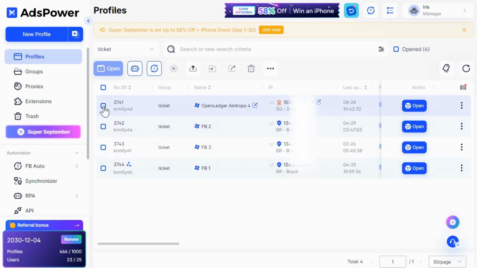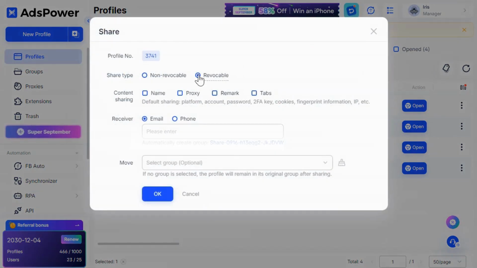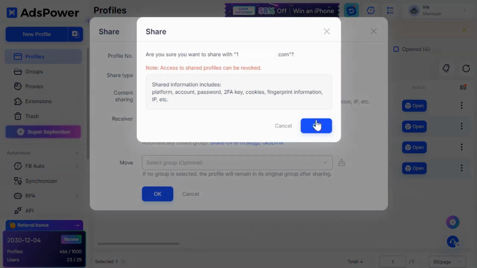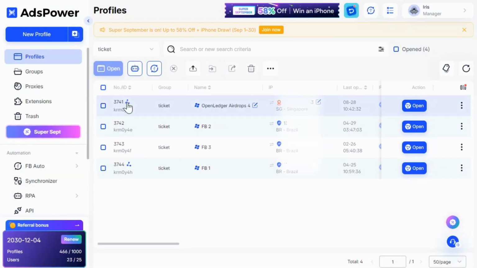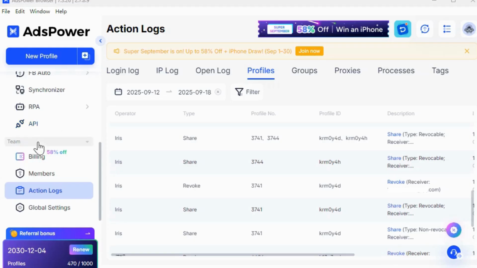First, select the profile or group you want to share. Then, click Share. Choose Revocable. Enter the recipient's AdsPower account information. Click OK. That's it. The profile is now shared, but you still keep full control. You can see the shared details in the profile list, or check them in Team Action Logs Profiles.